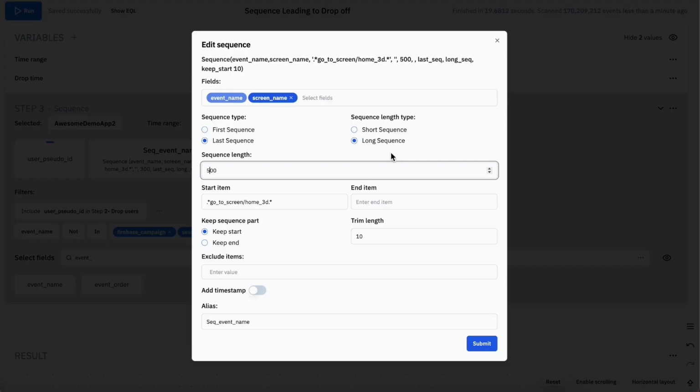There are two options: short sequence and long sequence. Short sequence shows the shortest sequence that satisfies all your configurations. Long sequence shows the longest possible one. Usually, I'd select long sequence since it gives a fuller picture of user behavior. But in some cases, short sequence can be more useful.